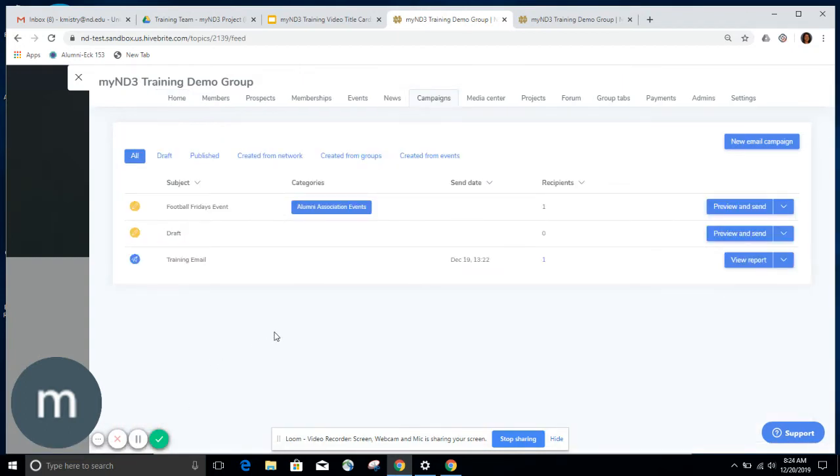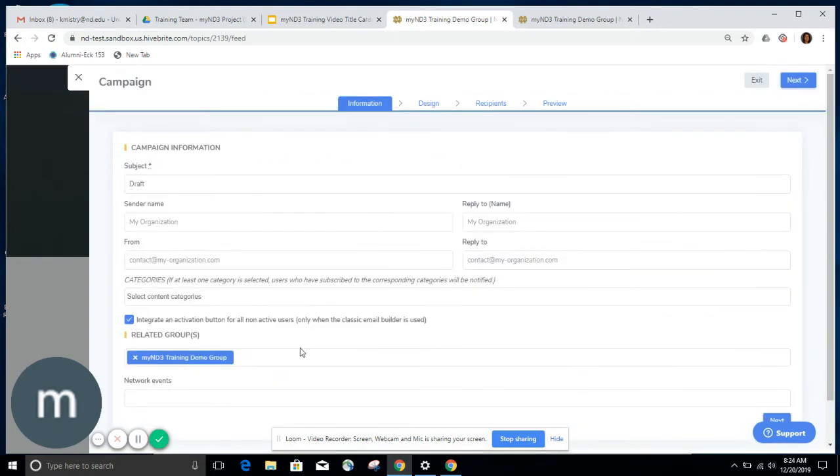Now we're in our email inbox. We can see down here emails that we've sent in the past. I'm going to create a brand new email, so I'm going to go to the top right hand corner and click the New Email Campaign button. Okay, so we're going to add a few details. We're going to add a subject. I'm going to call this one Email Template. That way I know what it is.